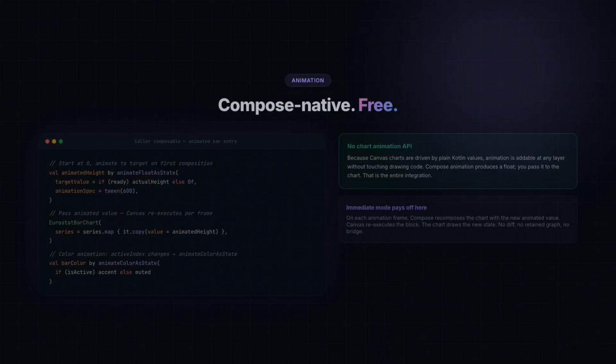Because canvas charts are driven by plain Kotlin values, animation requires no chart-specific API. You animate the value with a Compose animation, pass the animated value to the chart, and the canvas block runs with the new value on each frame. The simplest case: animating bar chart height on first load. Wrap each bar's height with animateFloatAsState. Pass the animated height to the chart composable's data. On first composition, heights animate from 0 to their target values. The canvas re-executes on each recomposition driven by the animation tick.